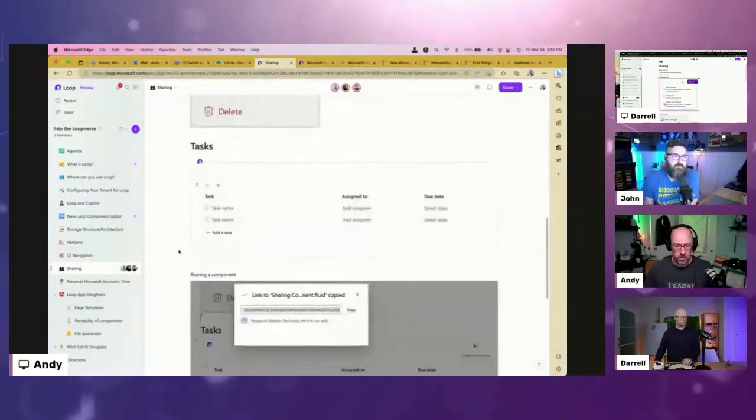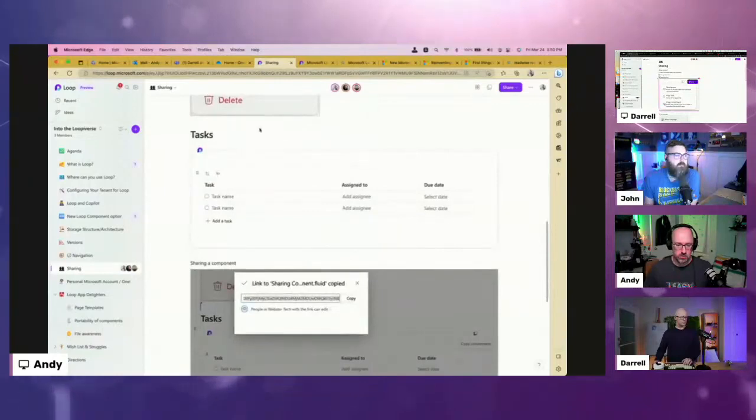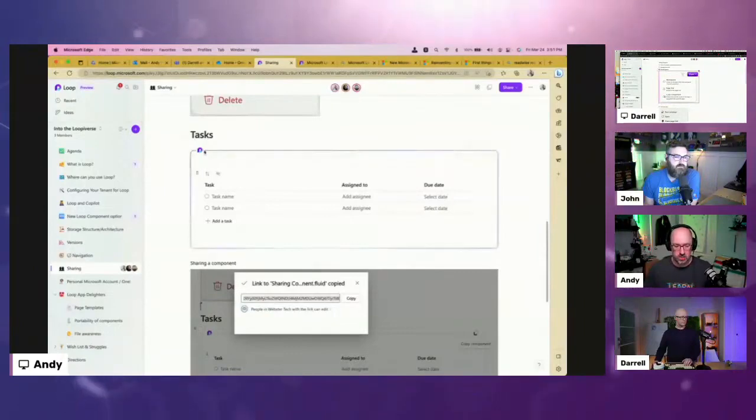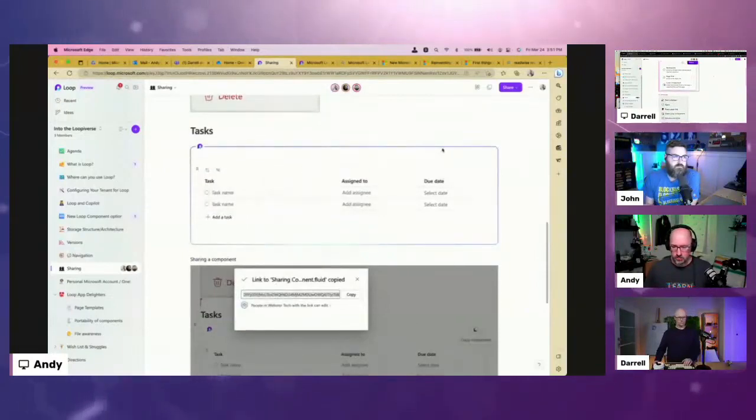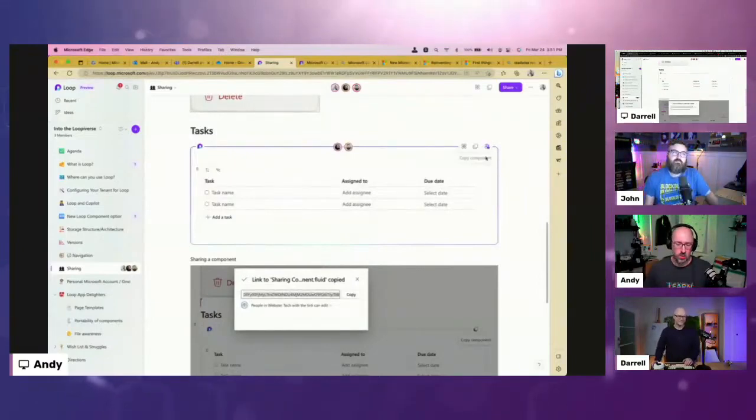So going down here, this is actually a component that has been added to the page, so we can access that in the page. But there was also a way to share it, and that's in the upper right hand corner, so we can see who has access.